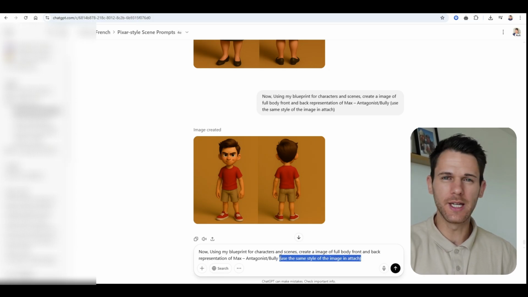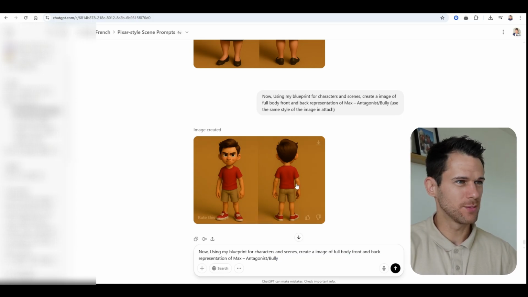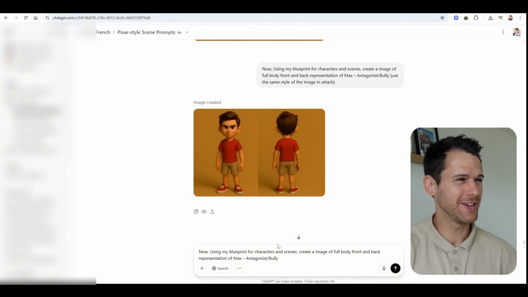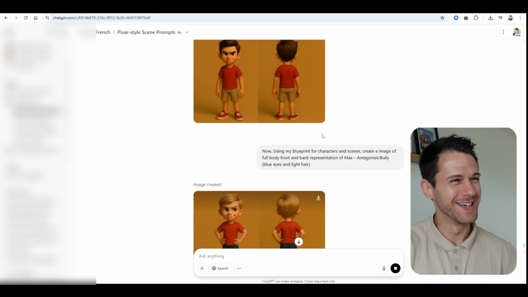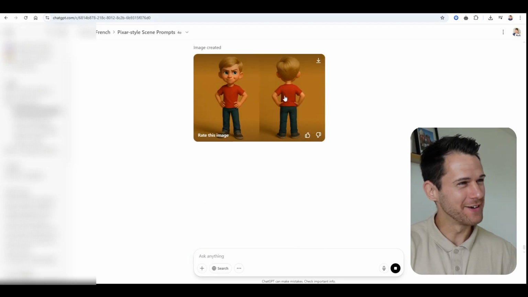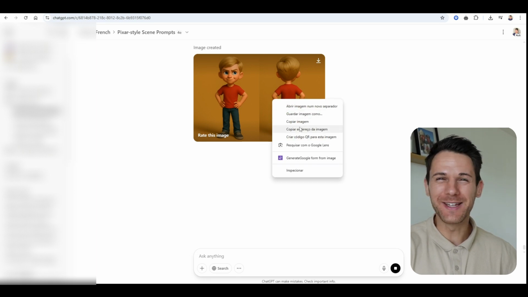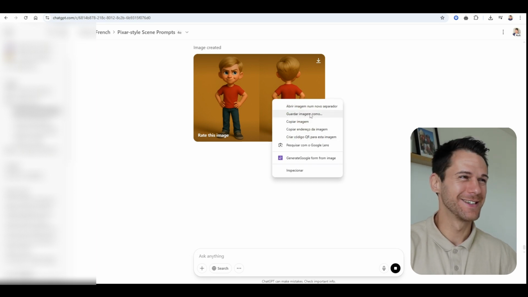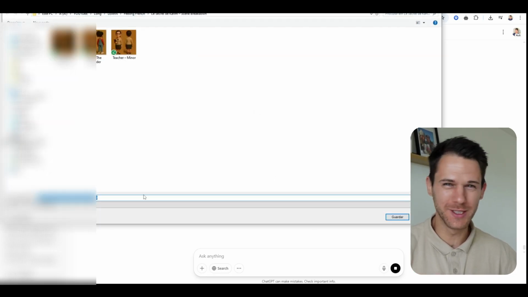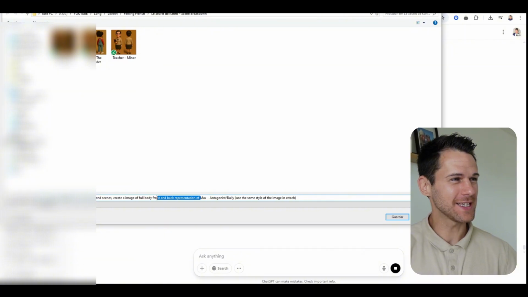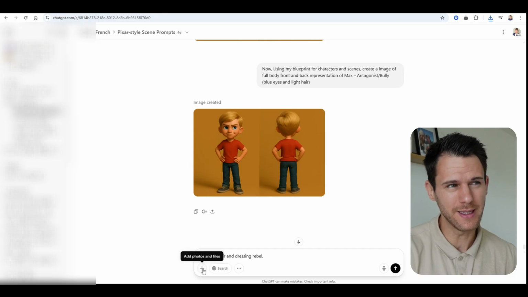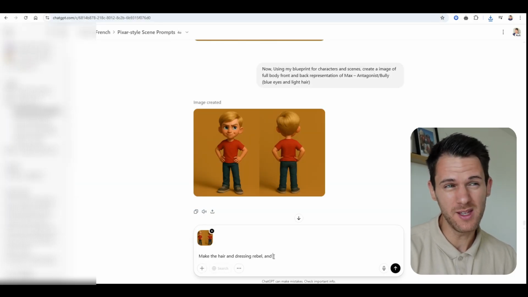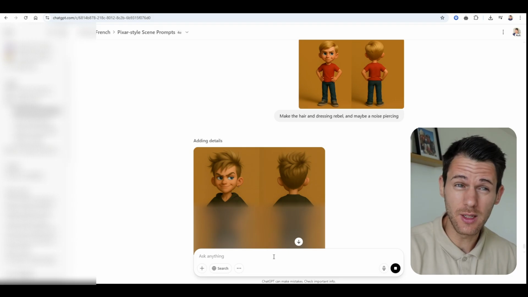So what does it come up with. I asked for blue eyes and light hair. Okay, let's see. Okay, it's not bad as well, but I mean, look at the hair. It's very, very clean, very straight, like a nice guy would have. So no, I want a messy hair. So let's ask for a messy hair. So I wrote the prompt, make the hair and dressing rebel, and maybe a nose piercing. So let's see what we've got.